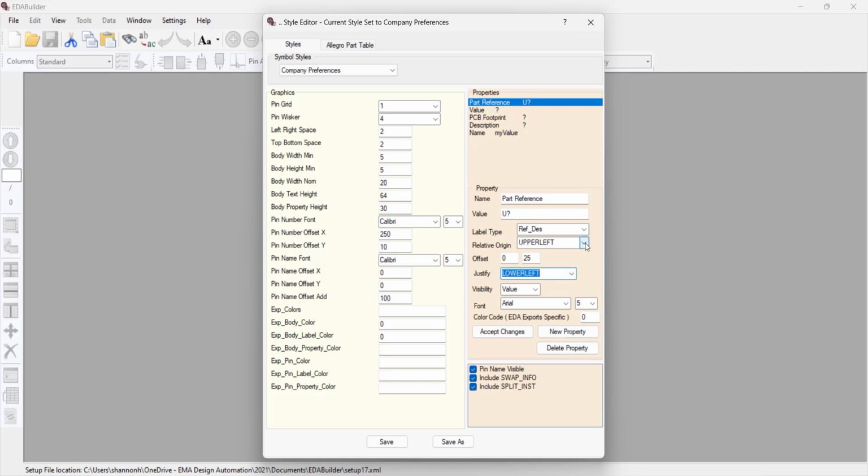Change the relative origin and justify to upper right. This will display the property in the upper right corner of the schematic symbol. Ensure the visibility is set to value. This will display only the value of the property on the schematic symbol. Set the desired font and font size and select Accept Changes. This process should be repeated to modify any properties or attributes you want displayed on the schematic symbol. To create a new property, select New Property and define the desired settings.